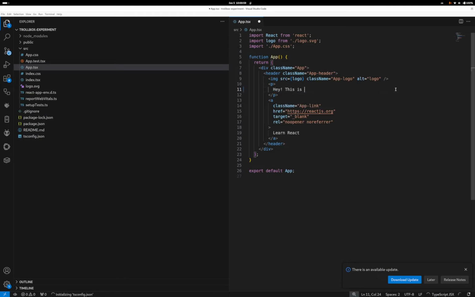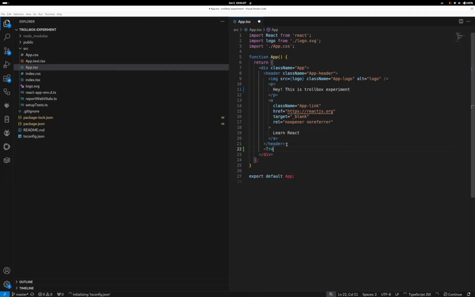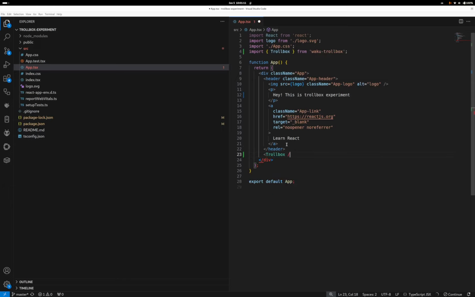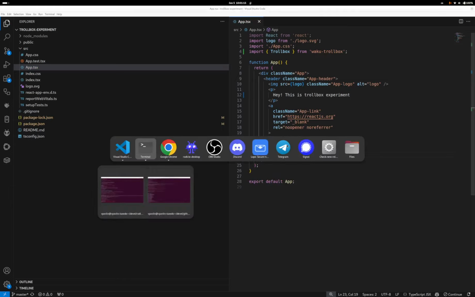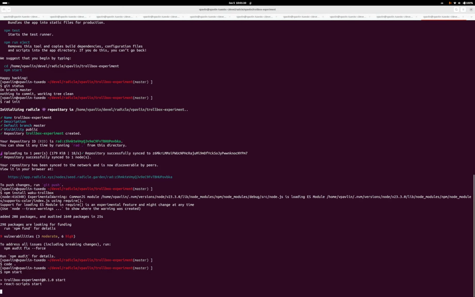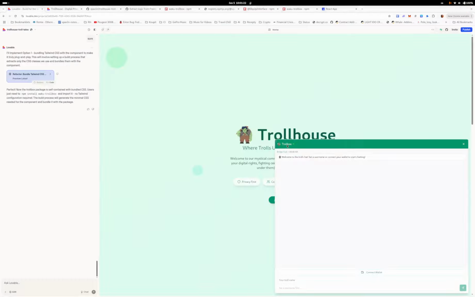Hey, this is Trollbox experiment. So there's one change that we're gonna do, and the second change will be we'll just go and import Trollbox slash. That's it. Save. And we're gonna do npm start, which should hopefully bring us a running instance.